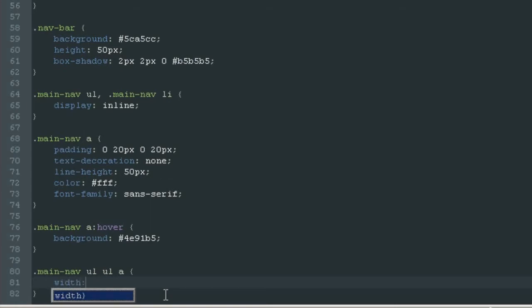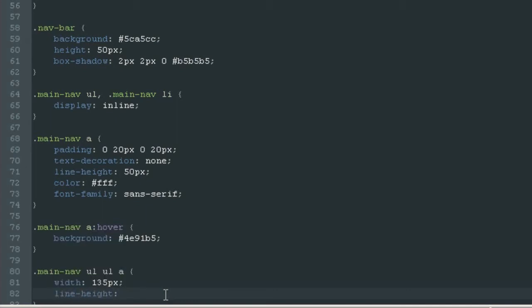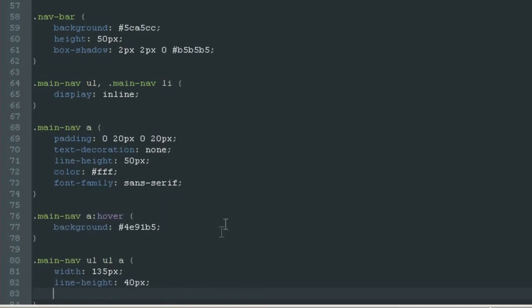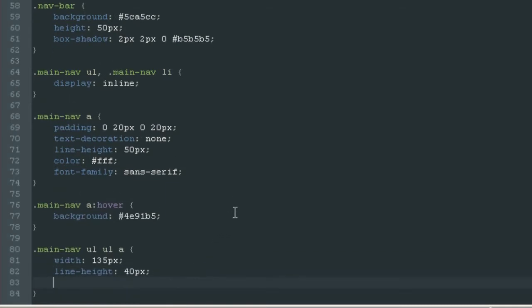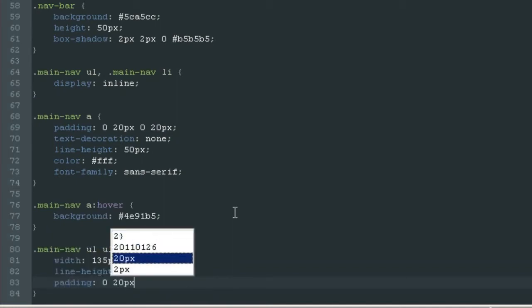So the width of this is going to be about 135 pixels. That's how wide the anchor tags will be on the drop-down menu. That'll all make sense once we get there. Line height is going to be about 40 pixels or so. We'll probably adjust that. And I know I'm going to want some padding on the top and bottom, so I'm going to say padding 0 and 20 pixels.